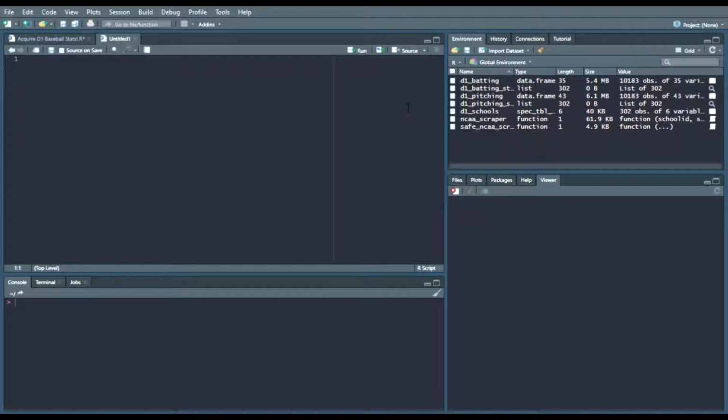Everyone, this week we will be going over taking that further step, that next step into getting those Division I baseball stats and sending it to a database so you can store it and save it for later.